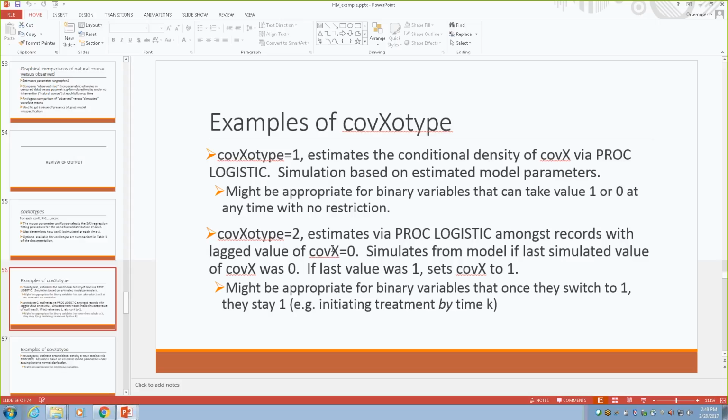O-type equals 1 is for the straightforward case where you assume a logistic regression model for the variable. This would be appropriate for a binary variable that can take the value 0 or 1 at any time without restriction. You're still making a logistic assumption. For example, it could really follow a probit distribution. It's still an assumption, but this would make no restriction on the variable being allowed to take 0 or 1 at any time. And the simulation is just based on the estimated model parameters from the logistic model.